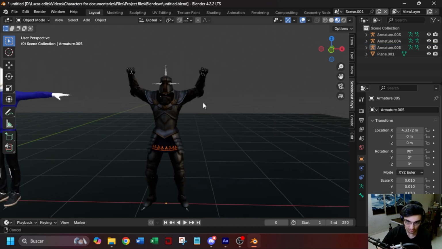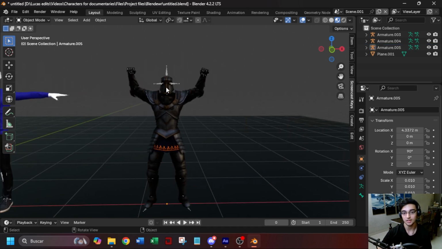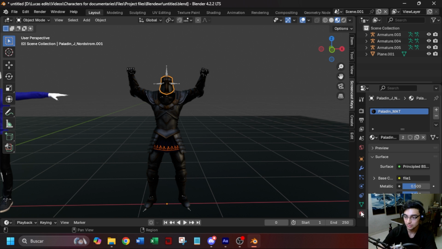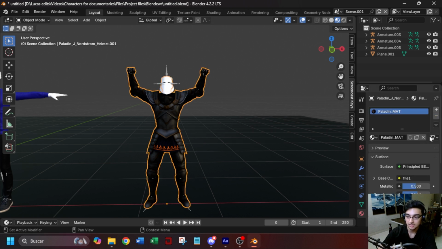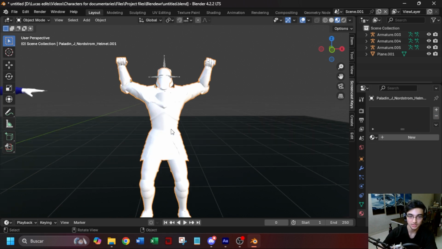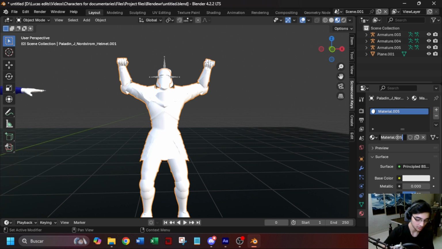And here you just want to mess with the materials, so go here to the material and delete all the materials. Actually, press new, and I'm going to name this yellow.